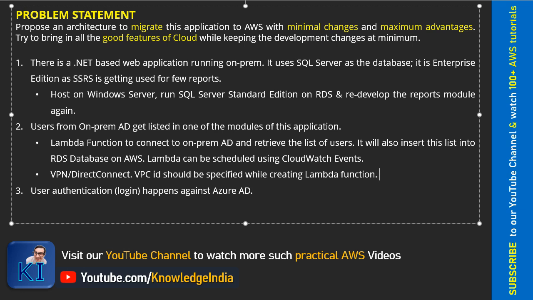Next part is user authentication. Basically, the login process to this application happens via Azure Active Directory. Now, Azure Active Directory is sitting in Azure Cloud. So how can an application reach out to this Azure Active Directory? Of course, it has to call an API which will go via internet.